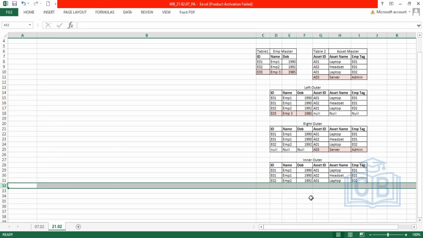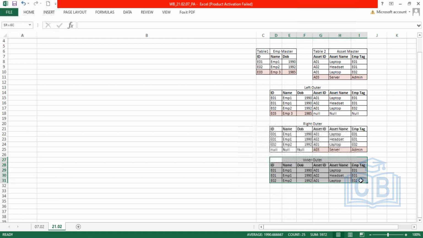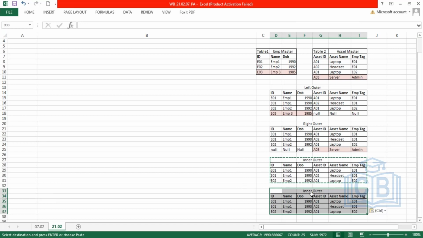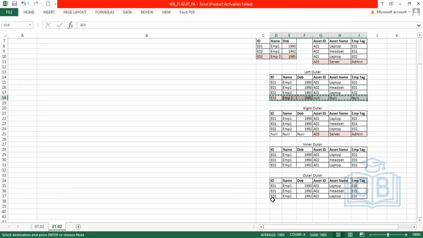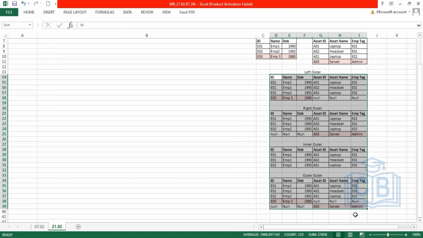And what is outer join? Full outer join is the combination of everything: E0, 1, 2, 3, and admin. So it is also known as full outer join or simply outer join. That will give me this as well as this. So basically the type of join that I do determines what kind of data is returned.